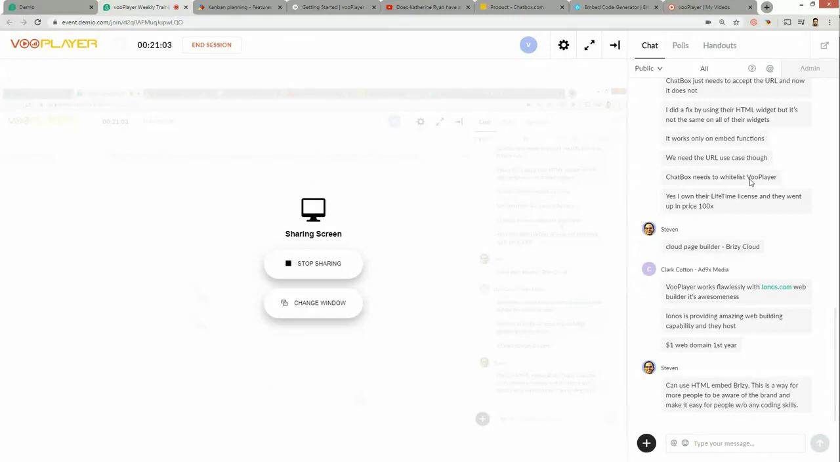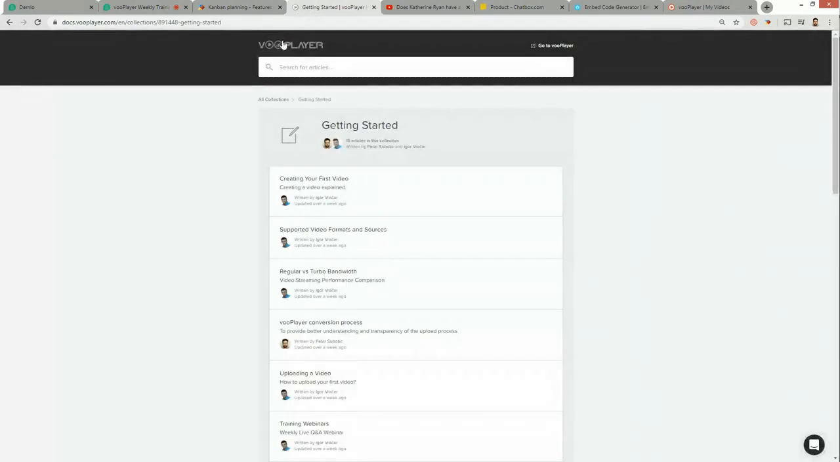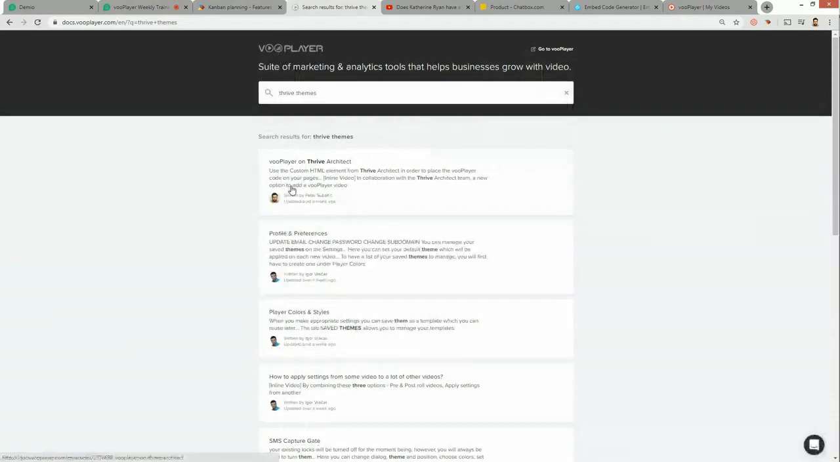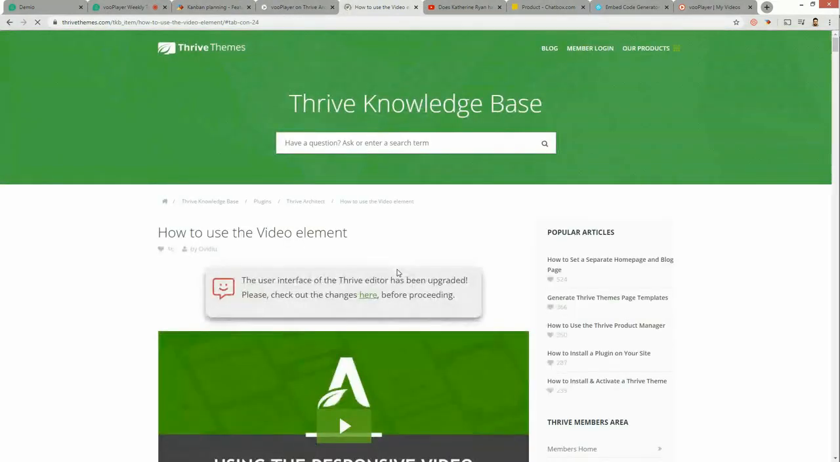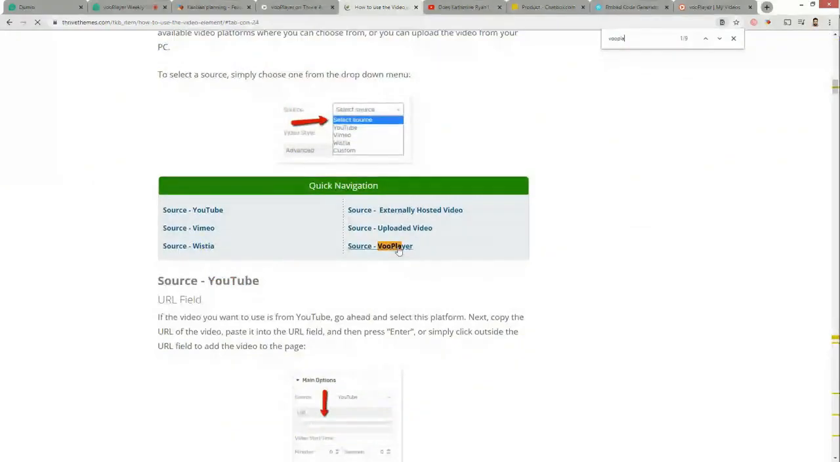I'm really amazed by the strides that the Thrive Themes team took in integrating WooPlayer. Aside from just being able to provide a link, they actually built in all of the. Let me see if I can dig that up. Thrive Themes. WooPlayer on Thrive Themes. For the complete guide, please refer here.